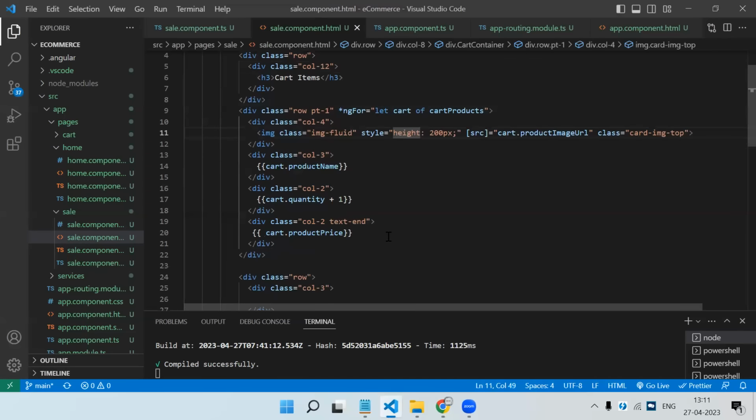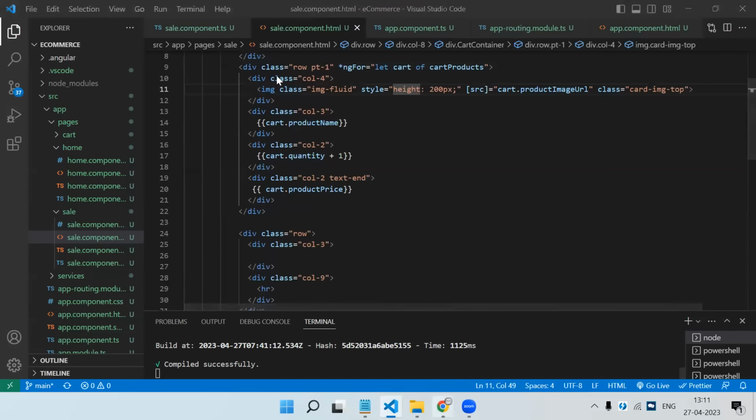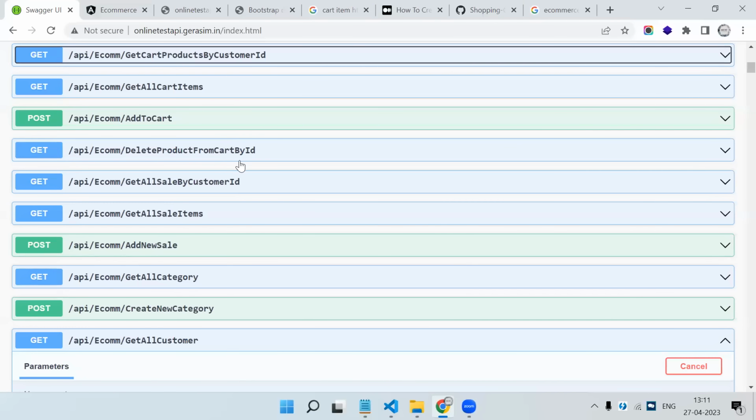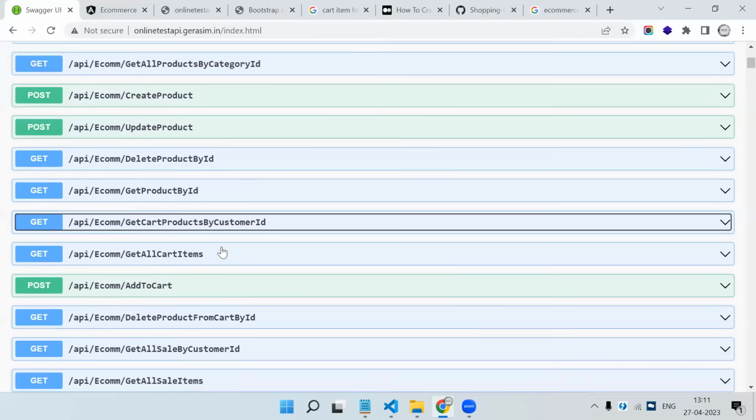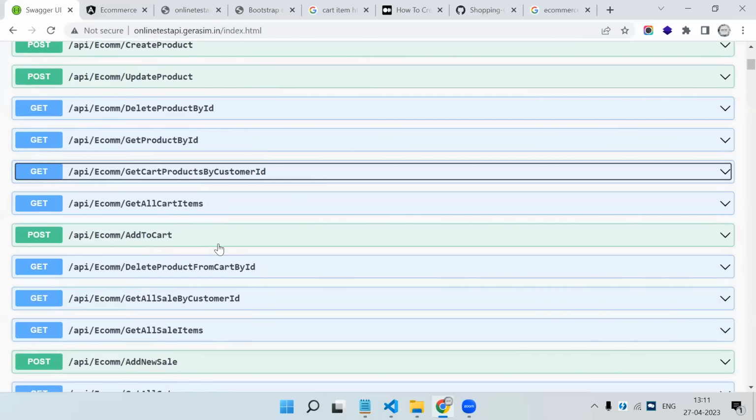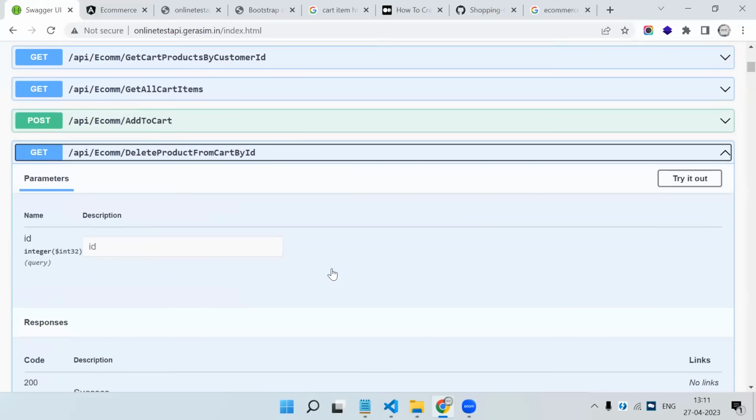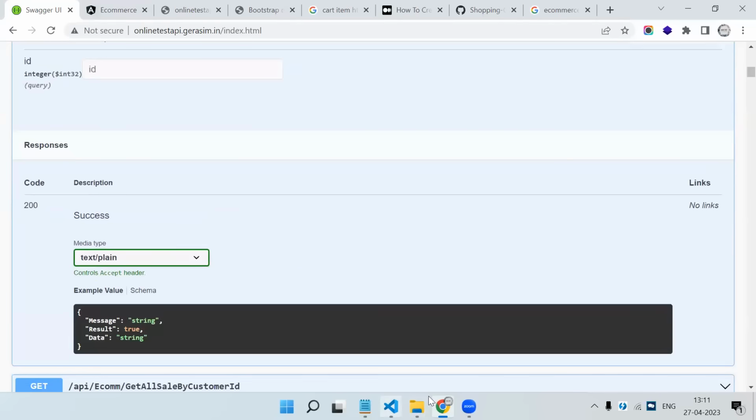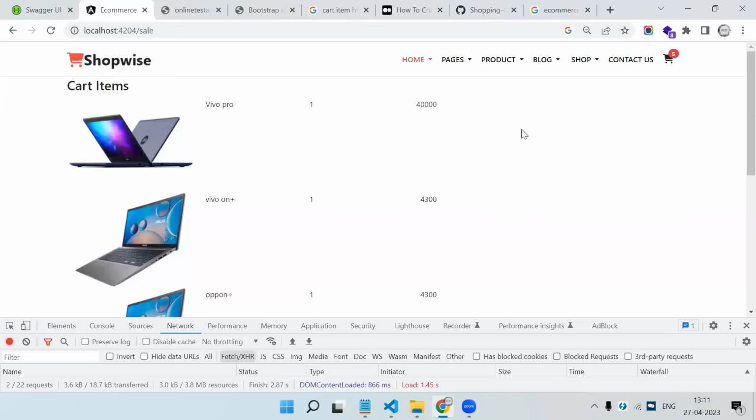Now, next thing is we have one more API. Suppose, let's say, if we have to remove particular items, let's see if we have the API. Yeah, so we have one API that is delete product from cart by ID. So we should have the functionality. Let's say we can add a delete button over here and we can remove that.